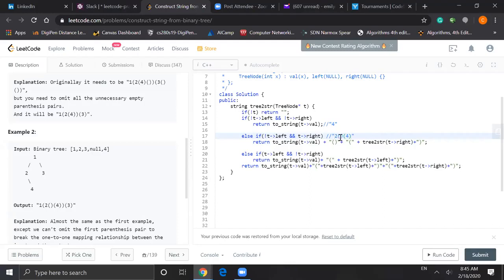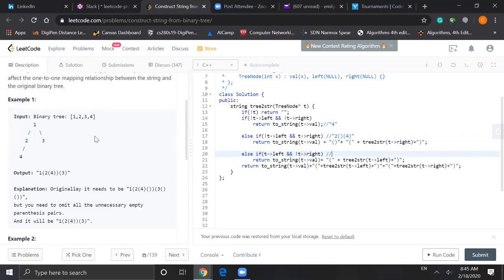In this situation, I return the 2 with empty parentheses and the 4 with parentheses. This is the situation where the left node is none and the right node is none. And the last situation is like example 1, this one. The left node is none, but the right node is not none.